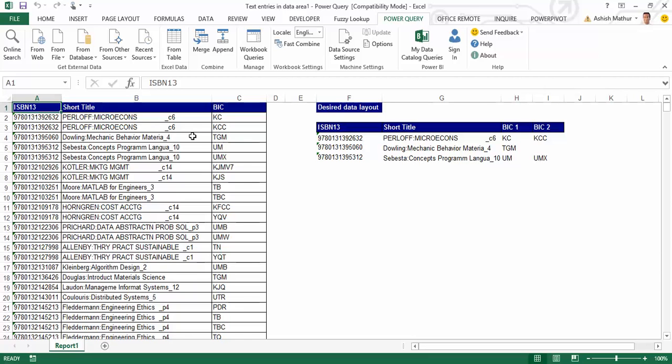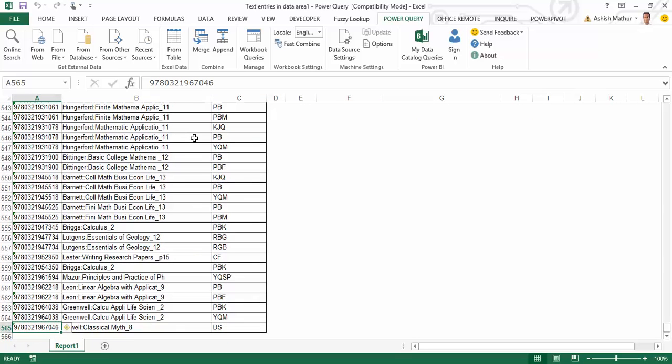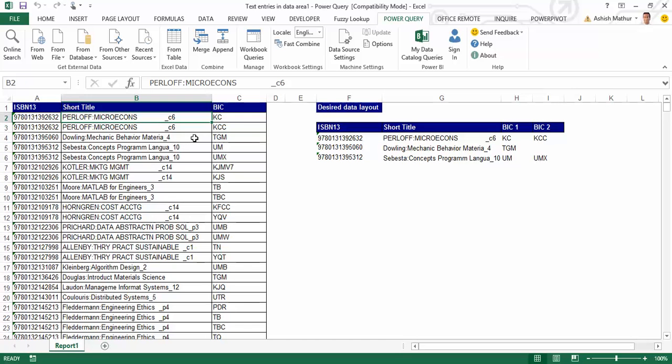Hi, assume a three-column data set with ISBN in column A, short title in column B, and the BIC code in column C. Now, this is a simple tabular representation, three columns and some 565 odd rows of data. And I'd like to change the orientation of this data set to show me ISBN in one column, short title in the other, which is exactly what I also have in my source data here.